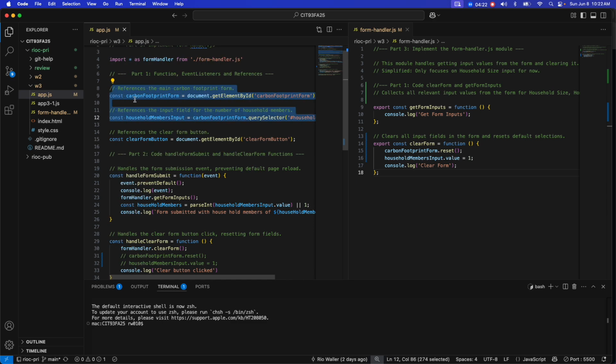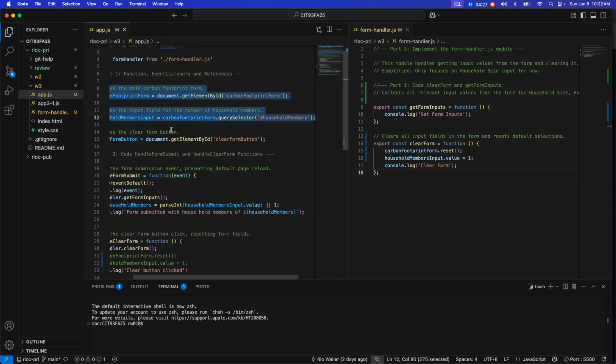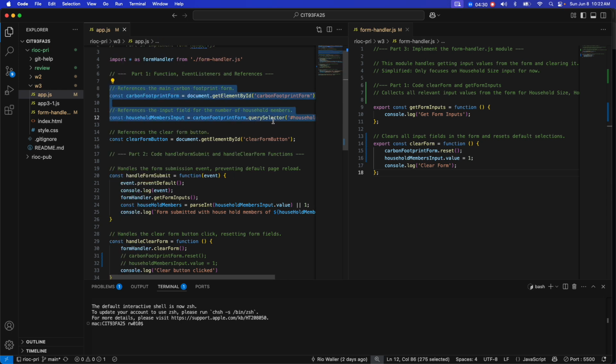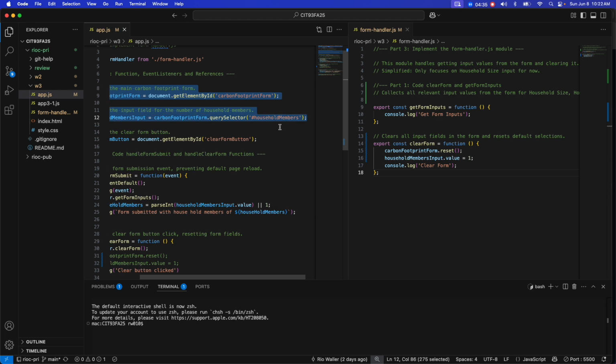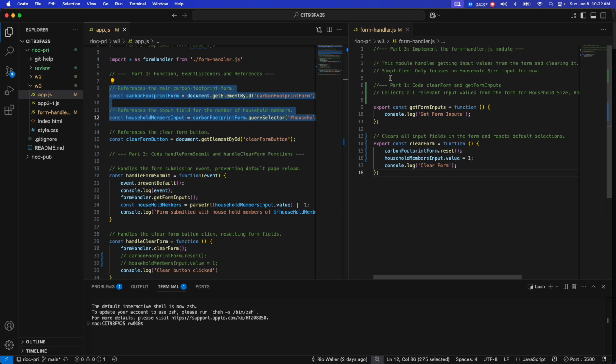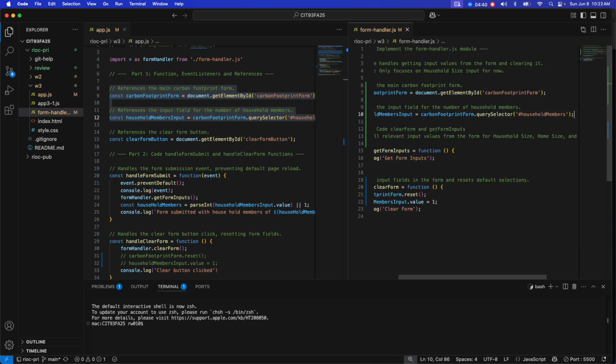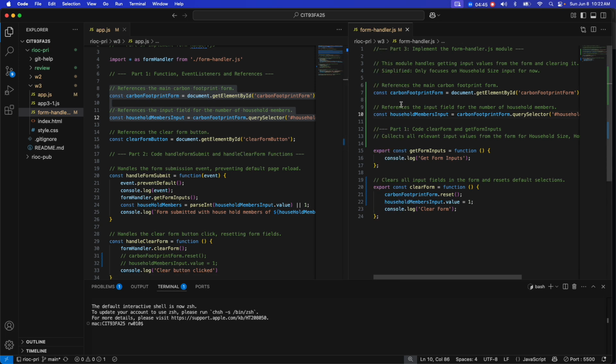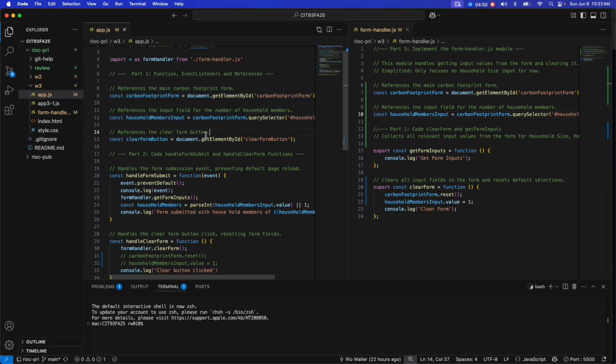Let me do it again. We're going to take the form reference and then the query selector on the form to get the household members. Okay, so then we'll come up to here and place those in here. Now I haven't commented them out because we still will need them, and going forward we could figure out which ones we could remove because they're not needed here. They're only needed over here. Something you'll learn about over time.